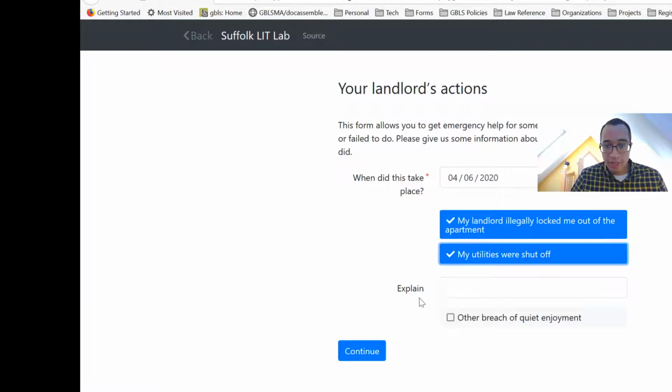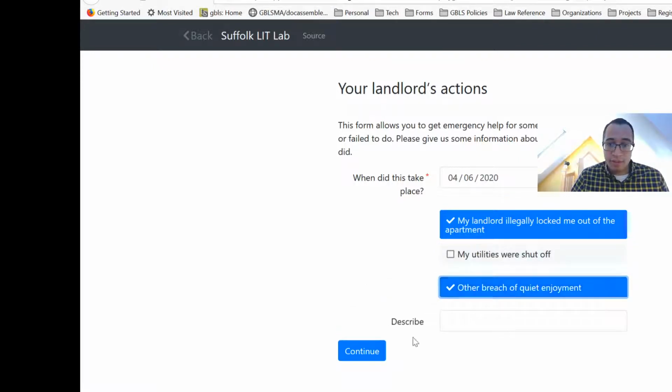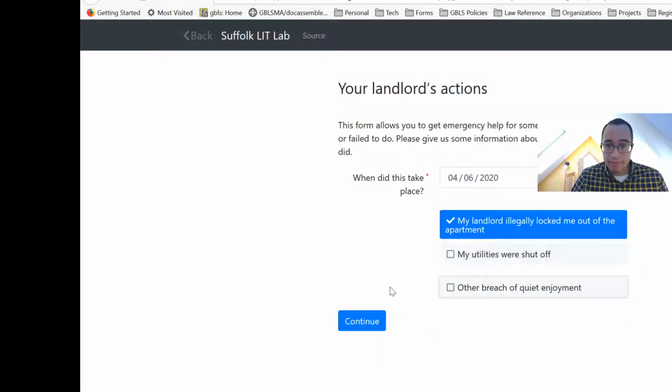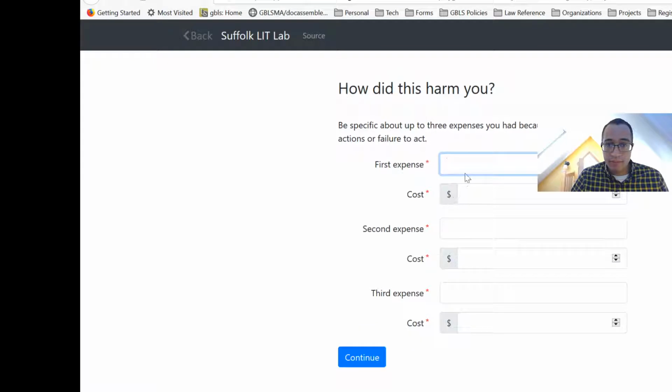Now we get explanation only if they check that box. Get the breach of quiet enjoyment question only if they check that box. These expenses should also be optional, but they're not right now. So let's go ahead and see if our other changes worked.